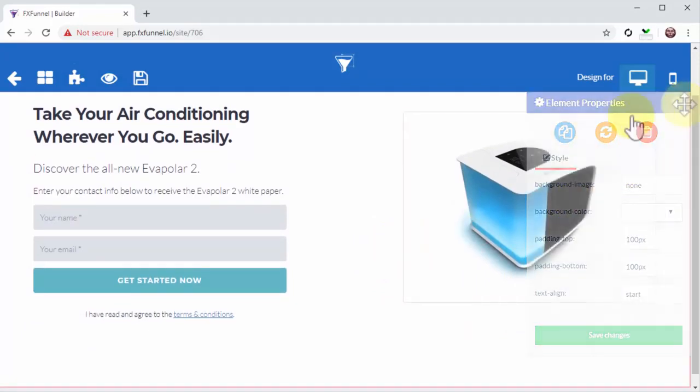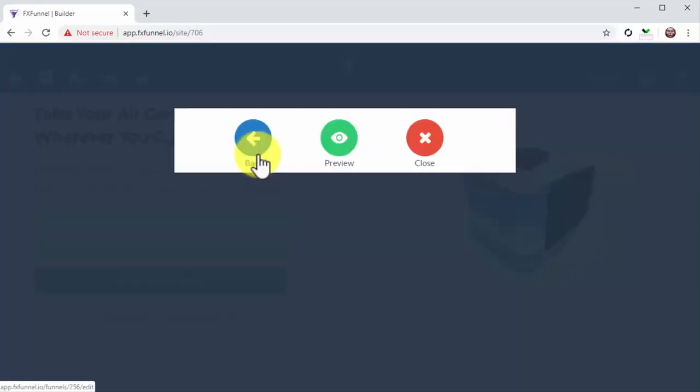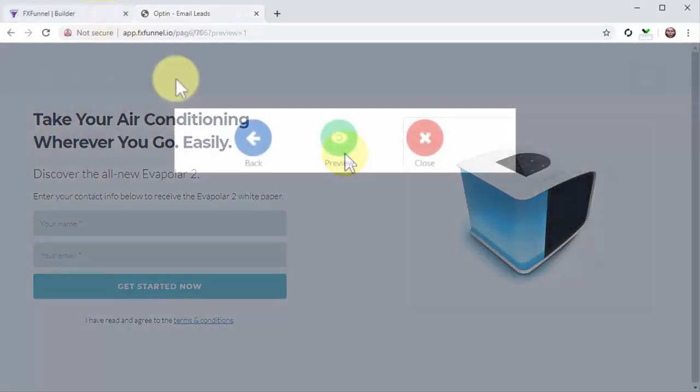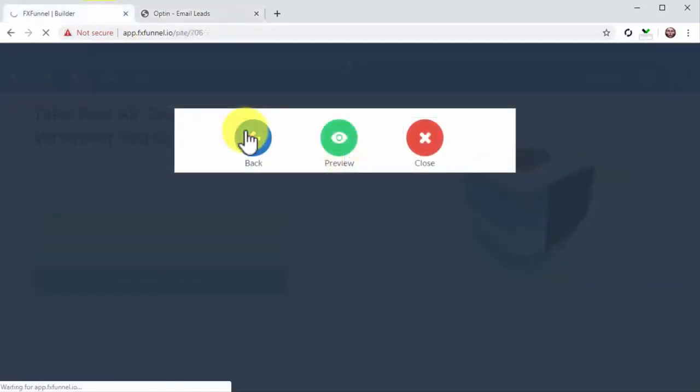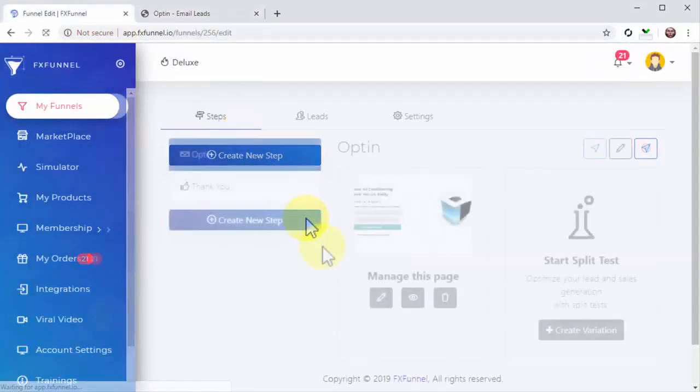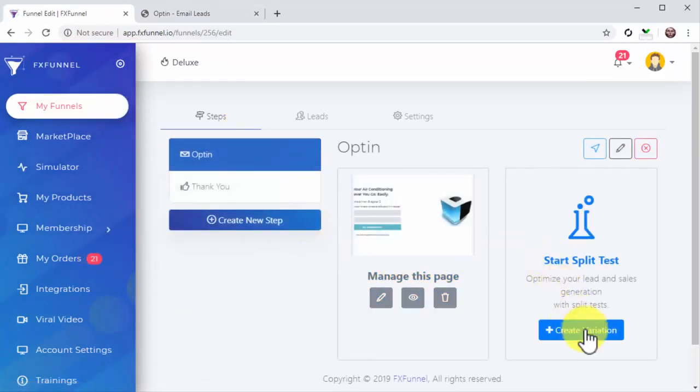After you finish a page on the Builder, click on the Save button. You can click on the Preview button to preview your new page on a different tab, and you can click on Back to continue creating your funnel. You can create a variation of any page on your funnel by clicking on the Create Variation button in the Start Split Test section to test and optimize the optimal funnel design.